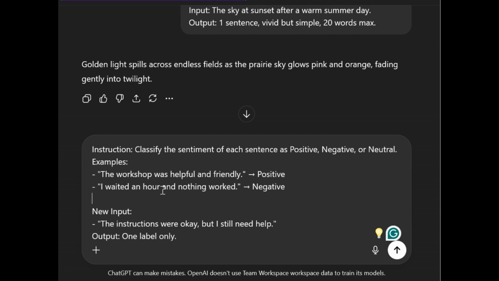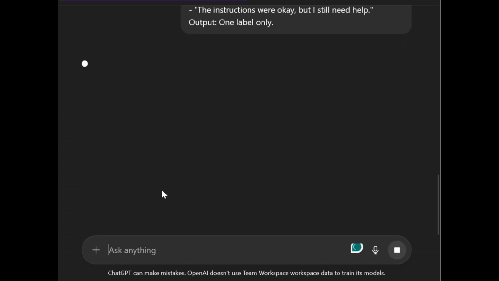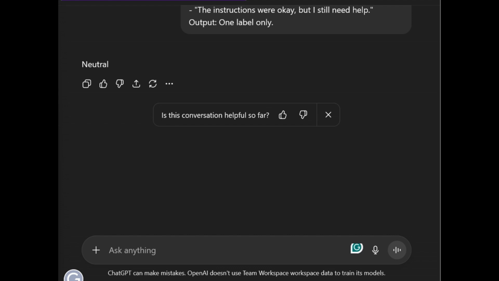The instructions were okay, but I still need help. And output should be one label only. Okay, and here you go. It will give you the answer. Neutral, right? So we'll see how easy it is to ask AI to give you answer information as per you want it to be.